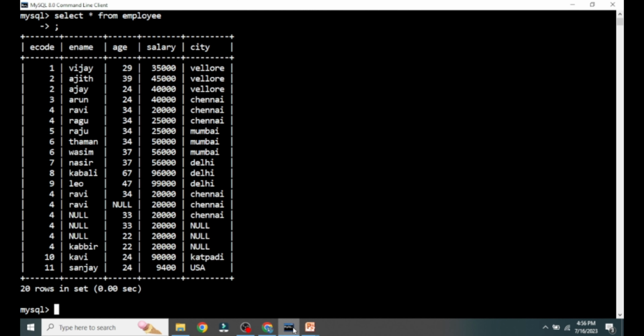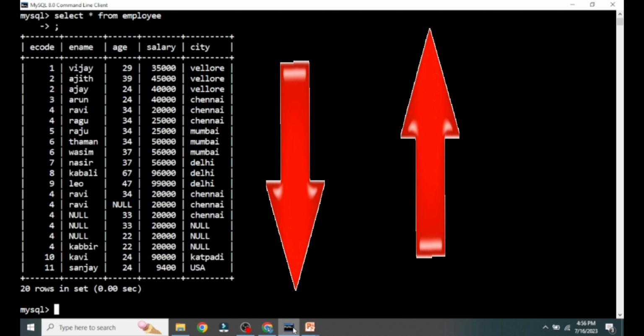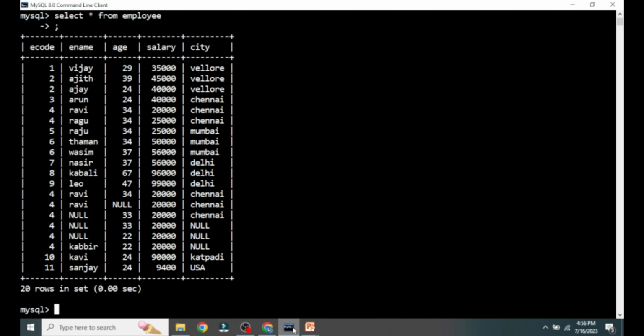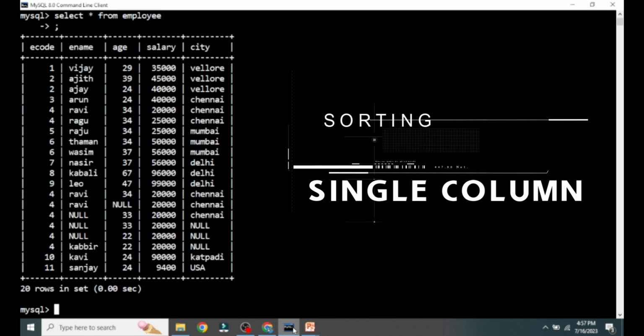Here we have a table called employee. It has a number of rows. If you take any column in a particular table, it is not in a particular order. It is not in descending order and it is not in ascending order. If we want to search something, it should be sorted, right? If it is sorted, we can easily find the data. So now we are going to learn how to sort a particular column.